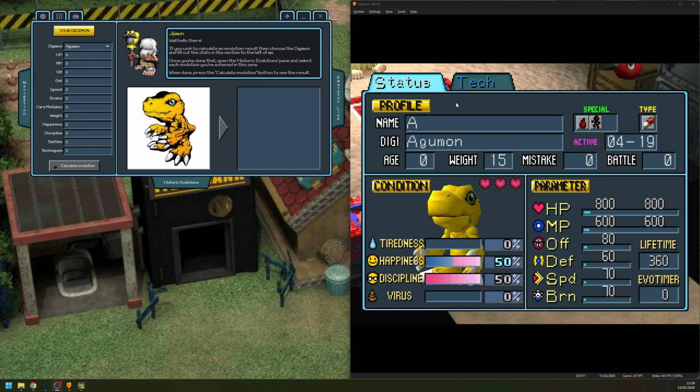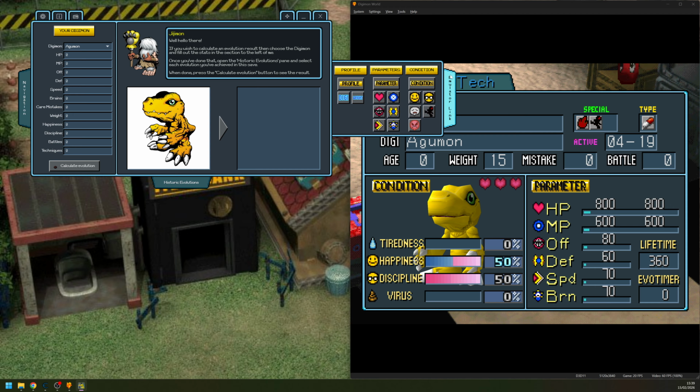First, I want to draw your attention to these sections in-game, so the profile, the parameter, and the condition section, because if I open up this new pane over here, you're going to see profile, parameters, and condition section just the same. These sections, or the buttons in these sections, they sync the data in that section from this screen to the tool.